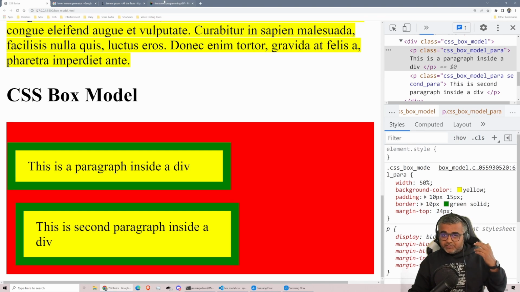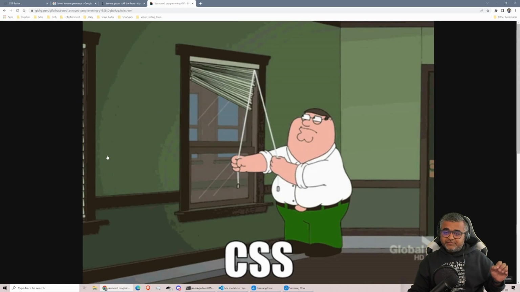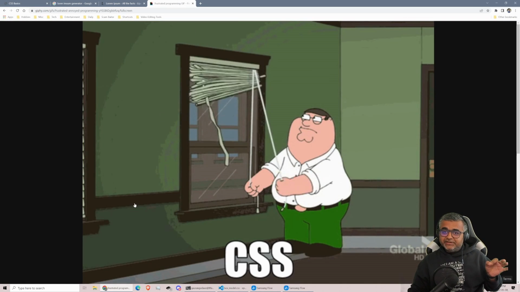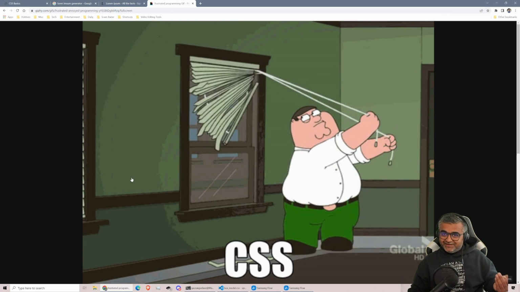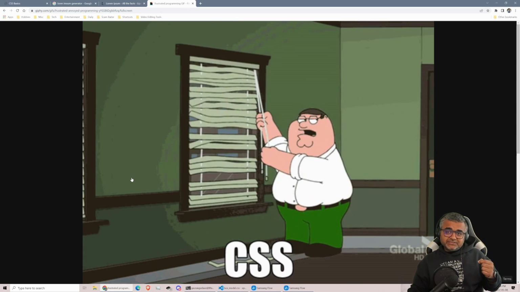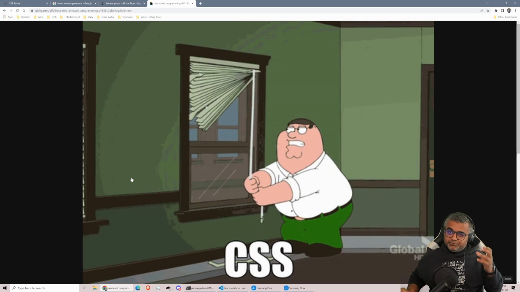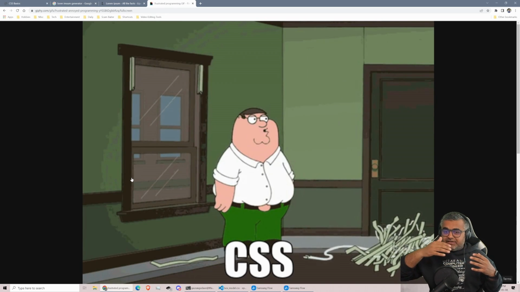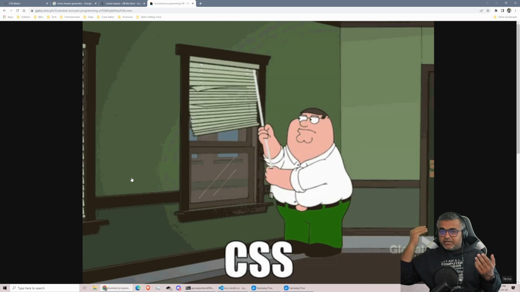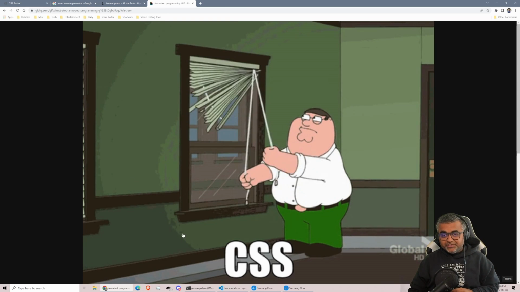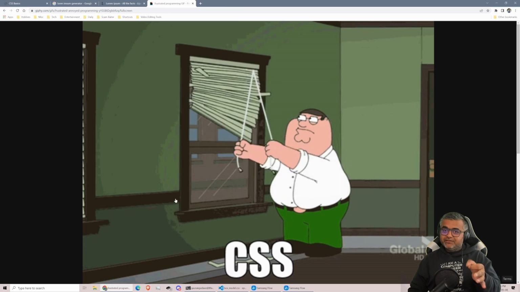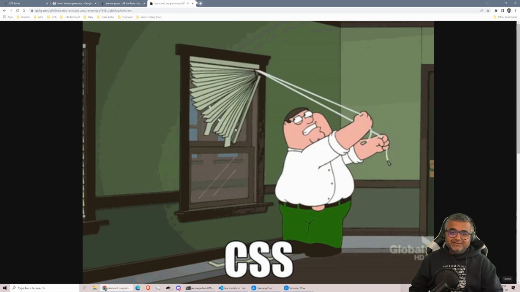So if you remember, when I first started the intro to CSS, I had showed you this GIF regarding Peter Griffin struggling with CSS, and now you'll start seeing the effect of that. Even something as simple as adding margin can have multiple conditions depending on how you are organizing your elements and what cascading styles are being applied to it. So sometimes it can be as frustrating as just opening a blind, right?